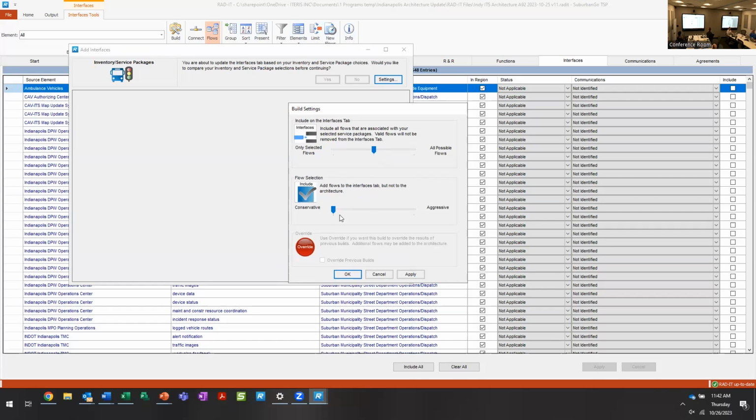If I move all the way over to aggressive, every flow that's identified for this will be added to the architecture as selected for this project. It's going to be a huge long list of things I have to deselect in order to make this project real. If I slide it all the way over to conservative, I make the decisions. In this case, it's going to be a lot easier on us for the example we have. So go to settings, slide that over, set these configurations for your sliders, and then hit apply.